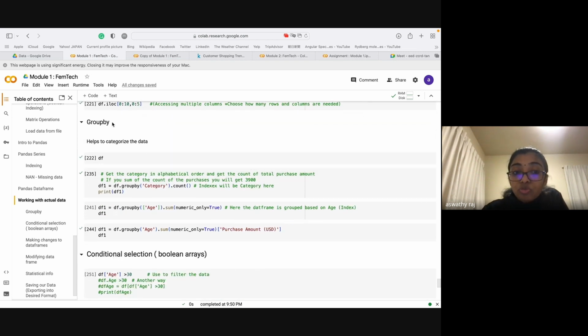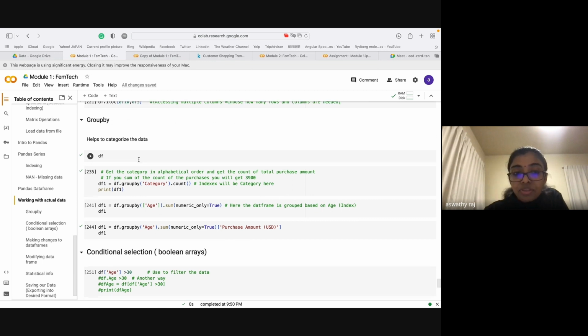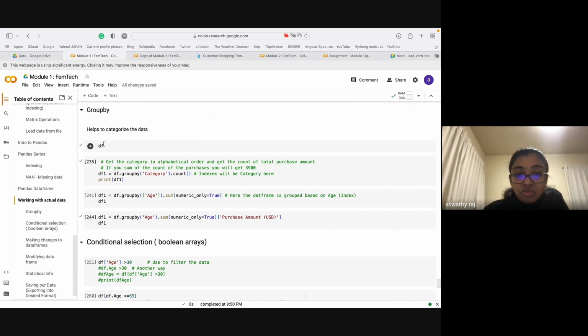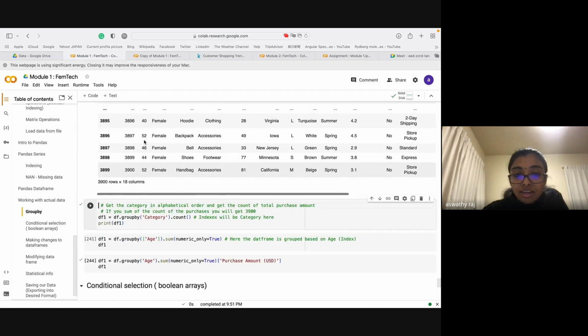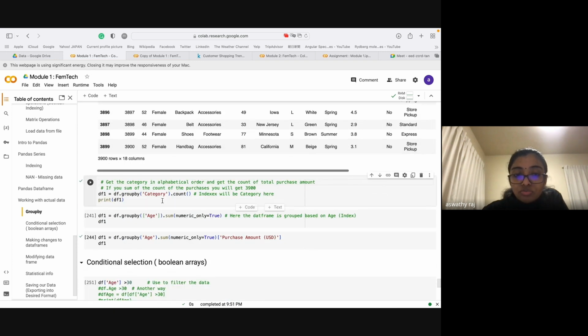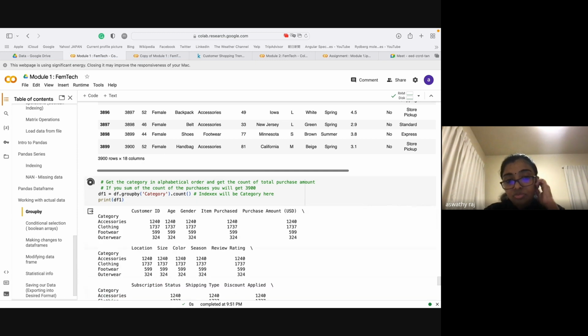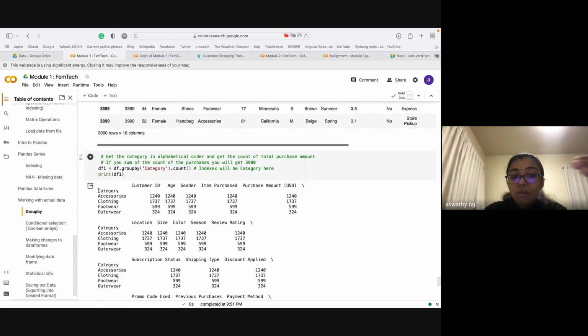And the another one is the group by function. This helps to categorize the data. I just want to show you the data again. So this is our df data. So if you have a df1, I just defined it as df.groupby of category.count. With a group by function, your index will be the category. Earlier it was 0, 1, 2, now it becomes category, and with dot count you get all the things coming in front of category.